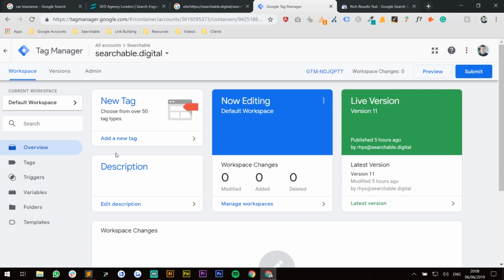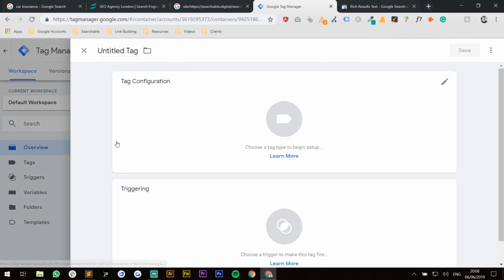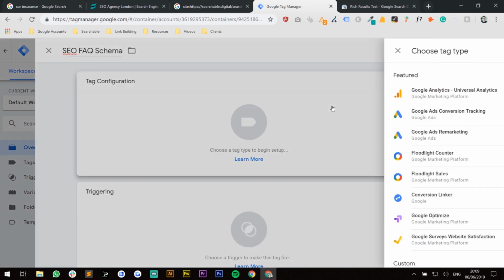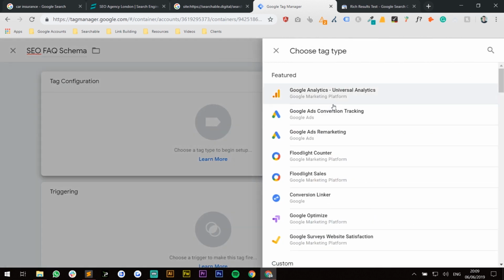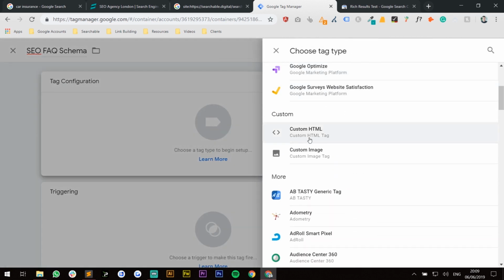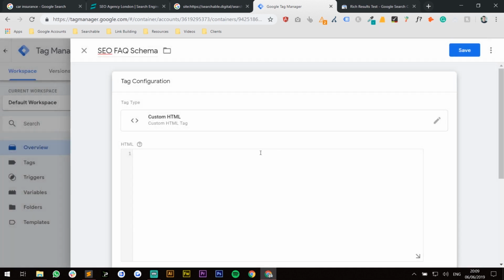Next step is to go to overview and add a new tag and name it something that you'll remember. So I'm going to call this SEO FAQ schema. Then what you want to do is click tag configuration, head over to custom HTML tag.